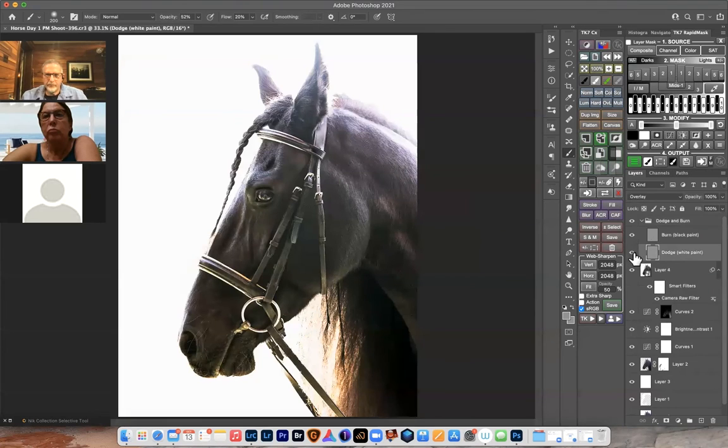What's the green brush next to it? It gives you the ability to pick your color. Oh, okay, all right. So you have 100% black, 100% white, 50% gray, and then pick your color. Right.